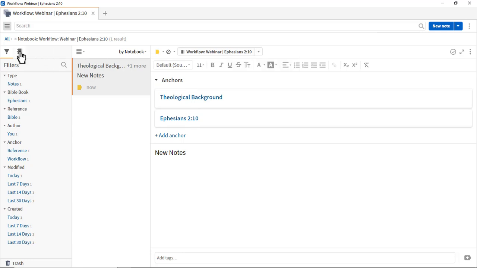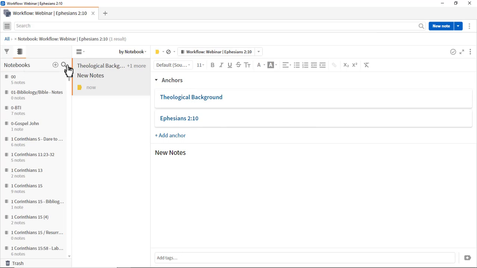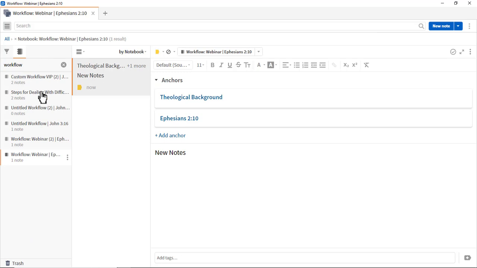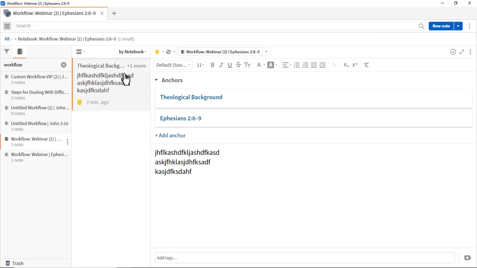Now, if I click on the Notebook icon here, click on the search icon and just put in Workflow, I can find my workflow. There it is, Webinar 2, Ephesians 2:8-9, Webinar Ephesians 2:10. So I can go back to that one. There's all the data, and if I click on that note, I can get in there. So all the notes that you create in the workflow are stored in one single notebook file, though you may have multiple notes in there. So just be aware of that connection.